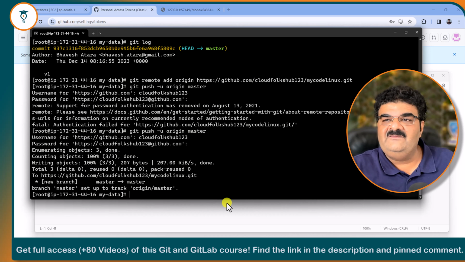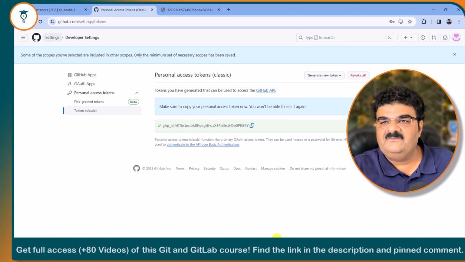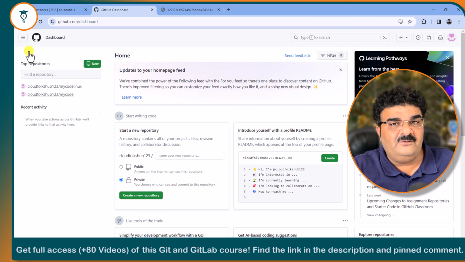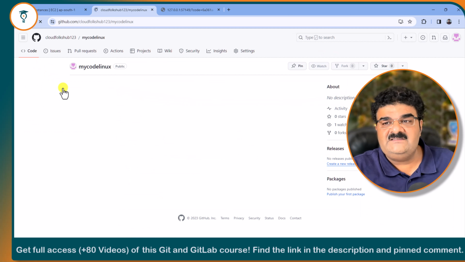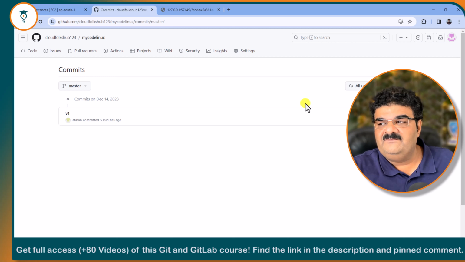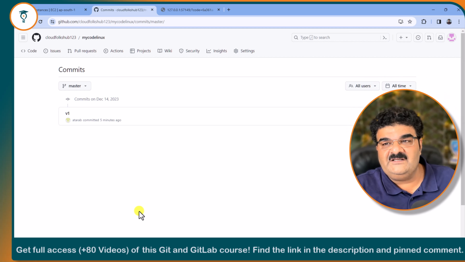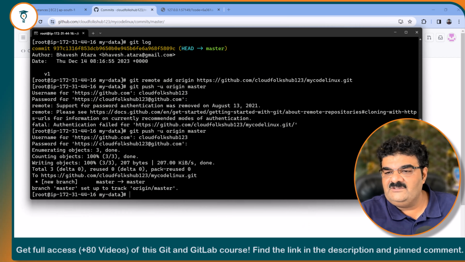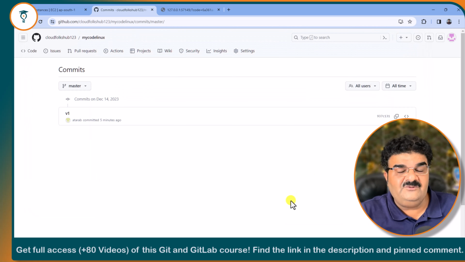And now if I go to the Git, here I have two repos, but my repo is my code Linux. Here we have one commit. This is our 1.txt file, and this is version 1. So now everything is working properly. You can also verify the commit name. Commit hash 937. Let me go to this. 937, yes. So this is how you can add a remote repository into the Linux system.